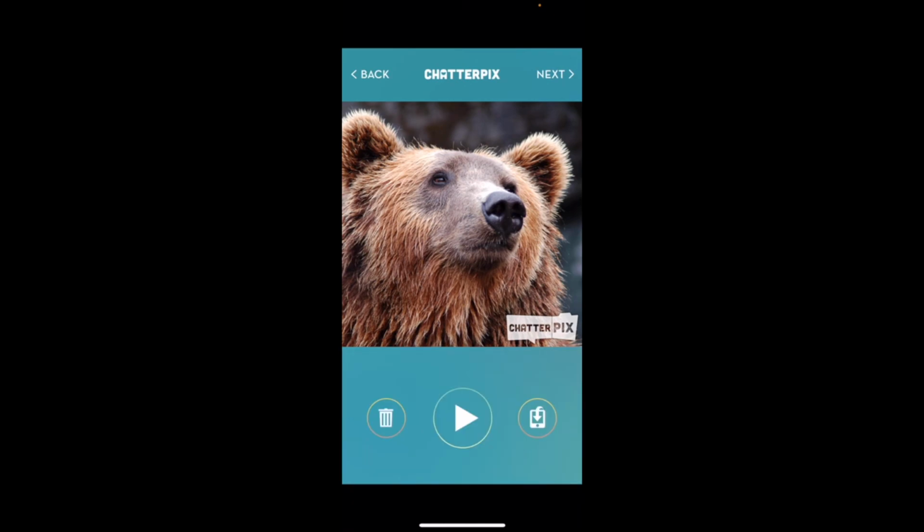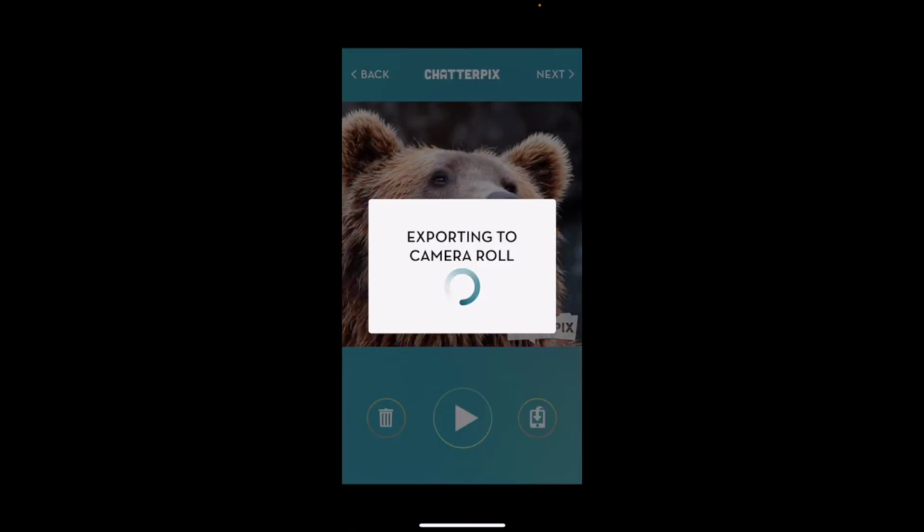And at this point, you can save it. When you want to save it, you just go to the little round circle on the right. It looks like an iPad with an arrow pointing down for the download. And it's just going to put it straight to your camera roll.